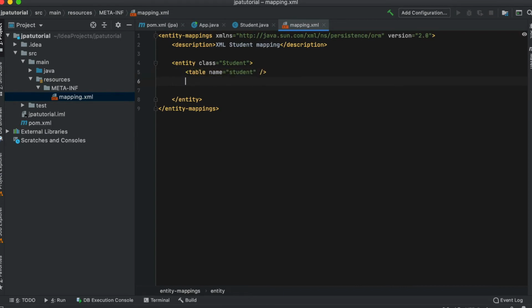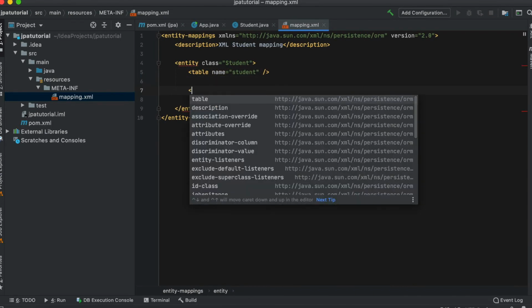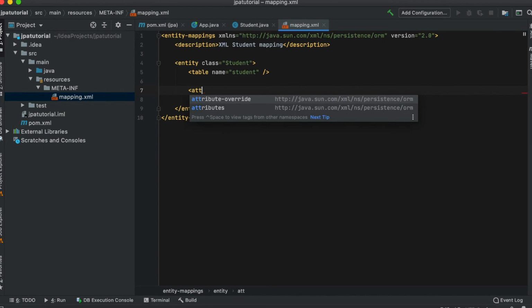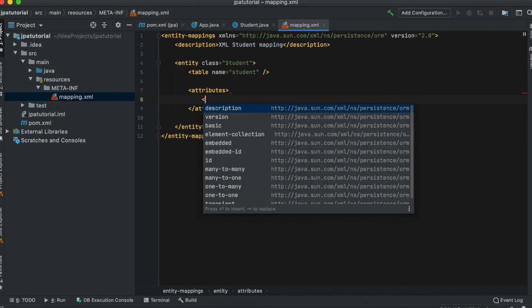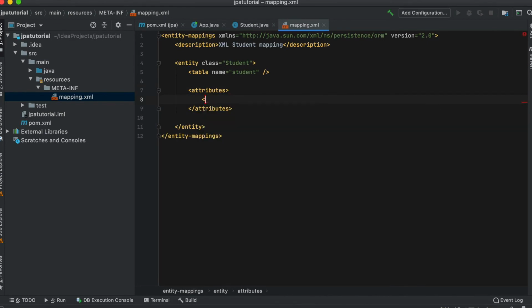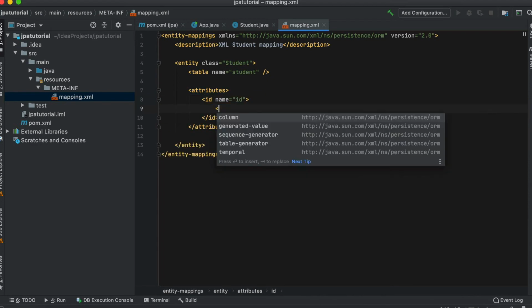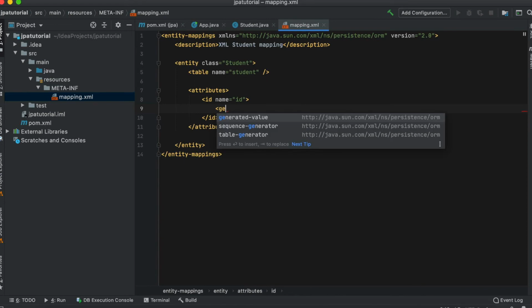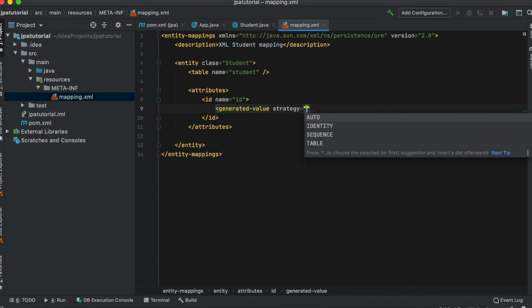Now let's move on and add our first attributes. I'm going to put the tag attributes that define the attributes, so the fields in a table. The first one I'm going to put is the ID. This tag defines the primary key of the table. The generated value tag defines how to assign the primary key value, such as manual, automatic, or a given sequence. I'm going to use the automatic, the auto value.